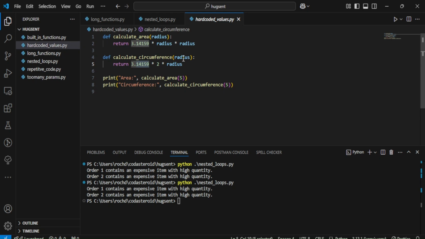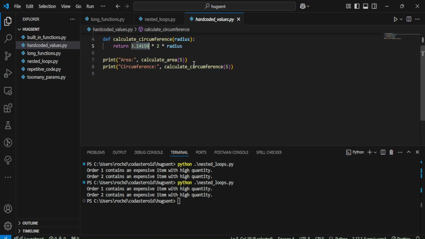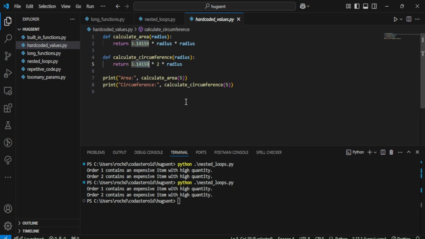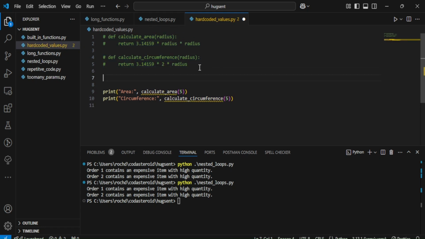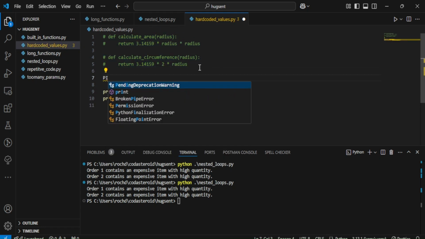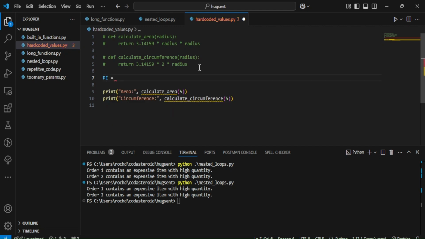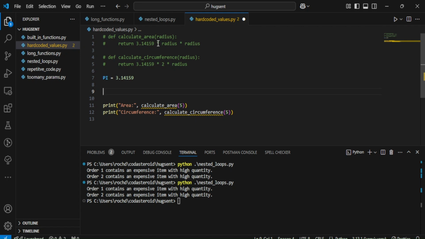So let's clean this by using a constant for pi. A constant is a variable that doesn't change, and we can define it at the top of our code, so it's easy to modify later. So let's do that very easily here by, yeah, let's comment out this code. And here we can have just something like PI there, and we can call it 3.14, and so on, right? And then we can have our two functions, calculate area, calculate circumference.